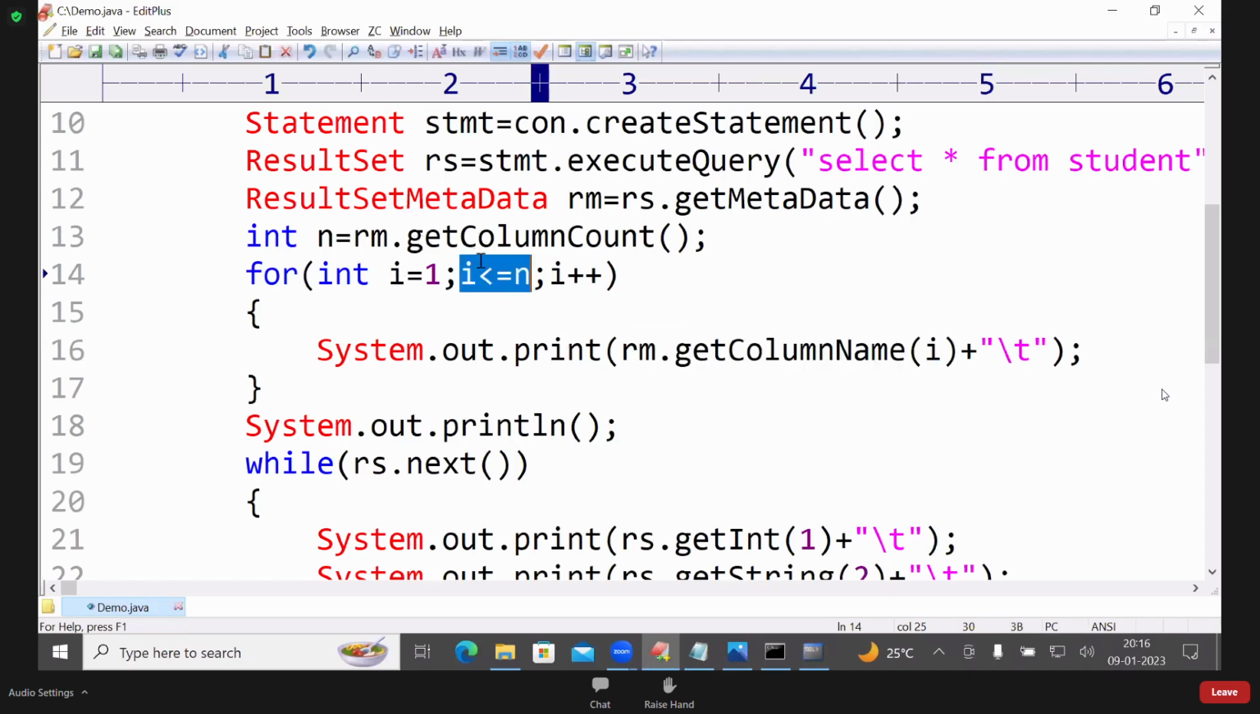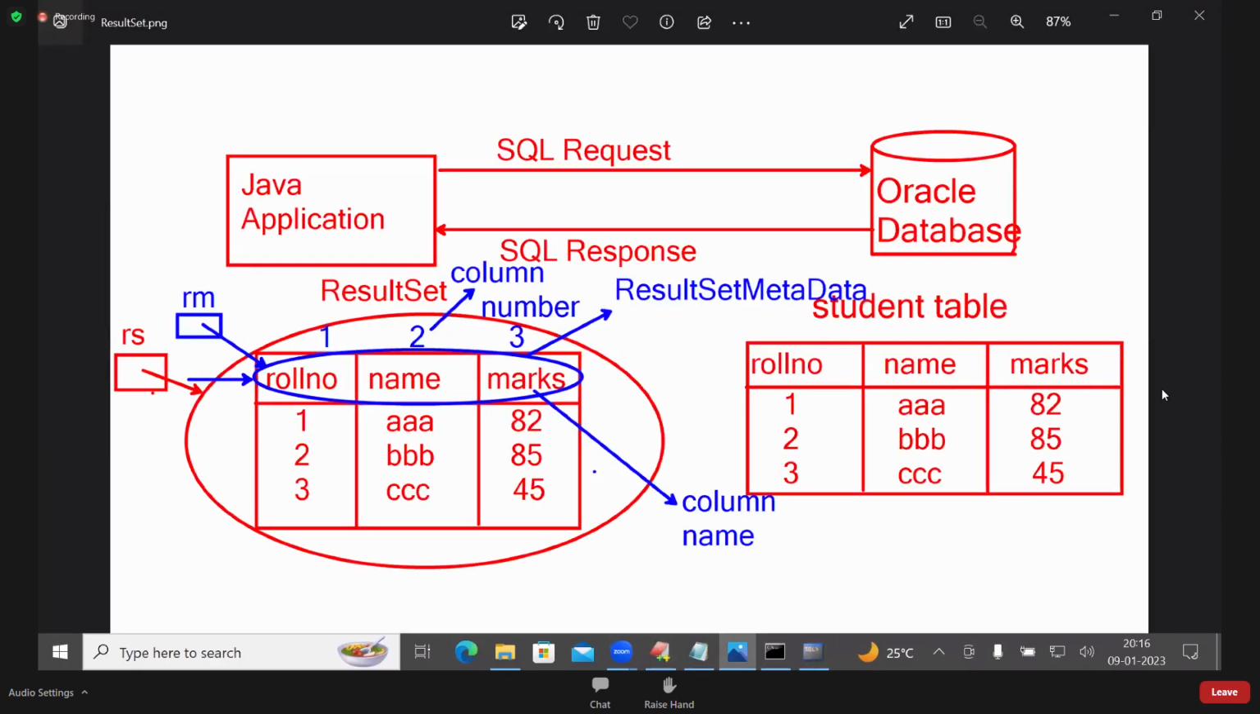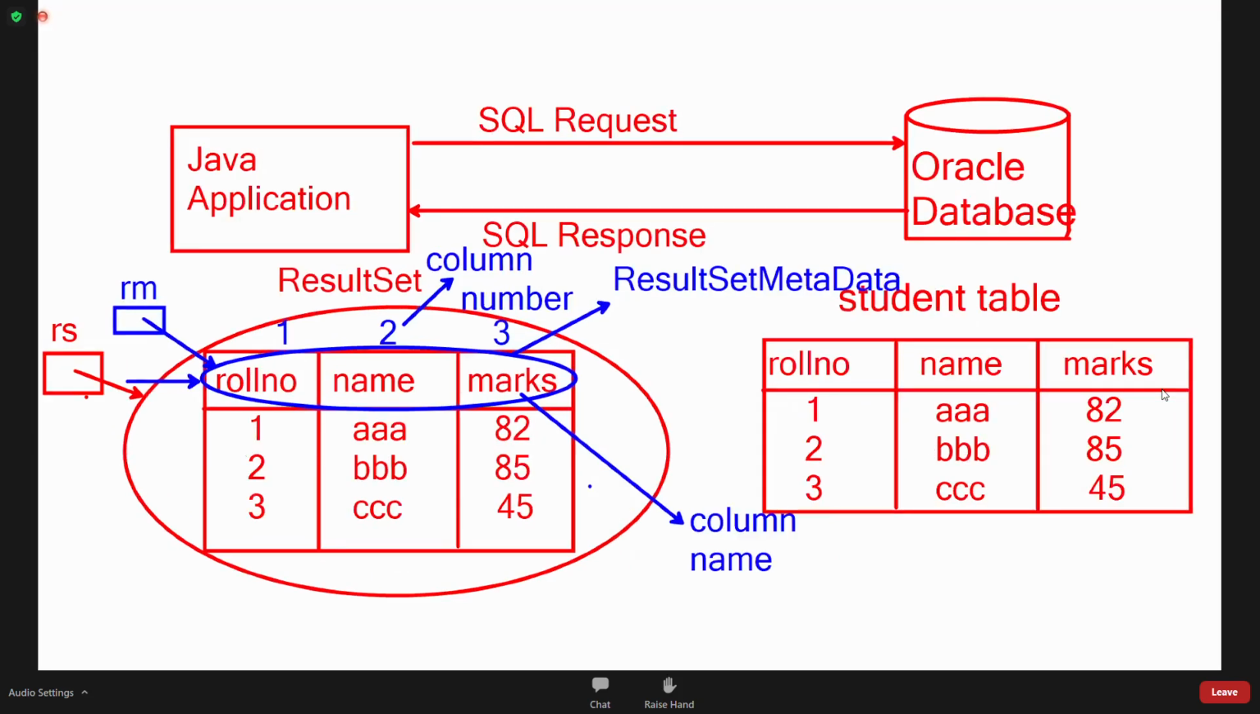Now rs.next. Cursor here. Here actually, what is happening, see here. Next method I called. It returns true and moves the cursor to first record. Okay. Now this 1 printed because rs.getInt(1) I passed. Next rs.getString(2) I passed. Then this is printed. rs.getInt(3) I passed. Then marks printed. Again next method called.